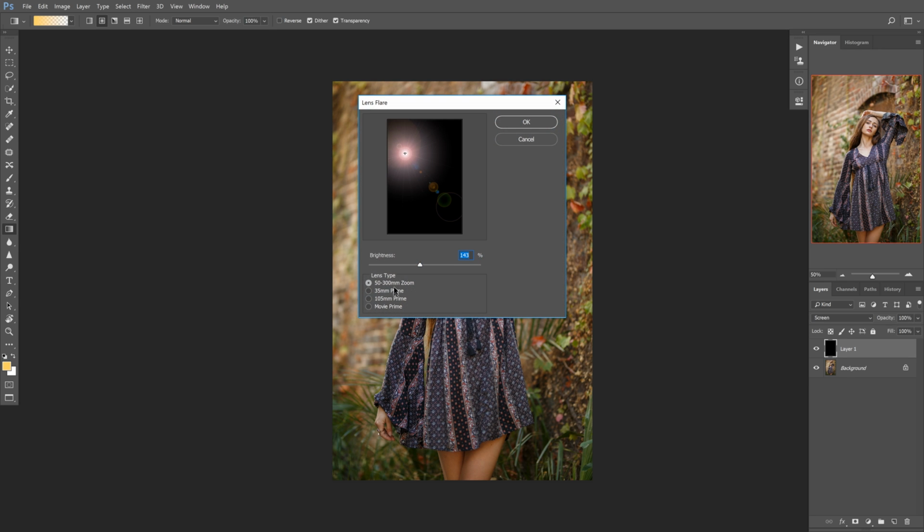And now there's three different types of flare you can select here. And I typically will use the 50 to 300 or the 105. I don't really like the way the 35 looks, so I don't use it that much. So we'll go ahead and do this. And if you want to, you can click here and drag it and customize where it goes. So I'm going to go ahead and do that.